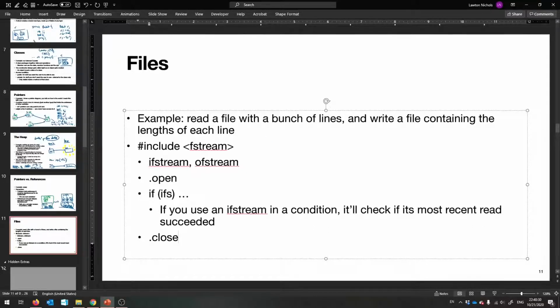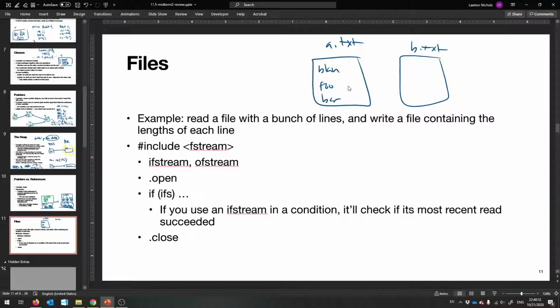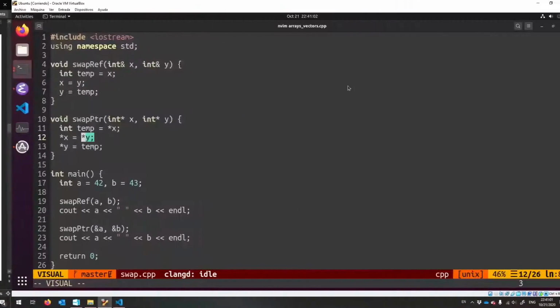Okay, so let's read a file with a bunch of lines and then write a file containing the lengths of each line. So if we had a file like a.txt, I don't know, it held blah, foo, bar, things like that. We would want to write a file, b.txt or something, that held 4, 3, 3, because it's 4, 3, and 3, just like that.